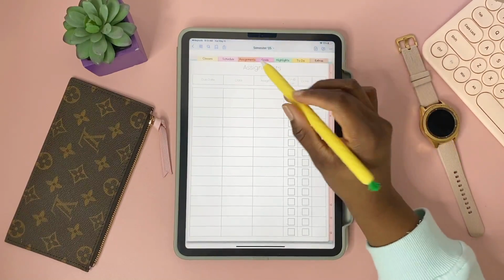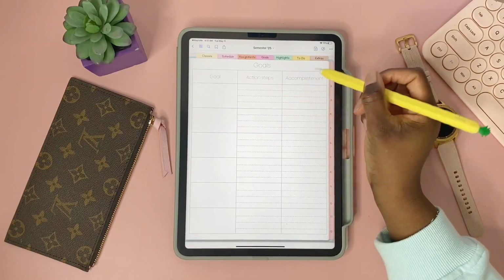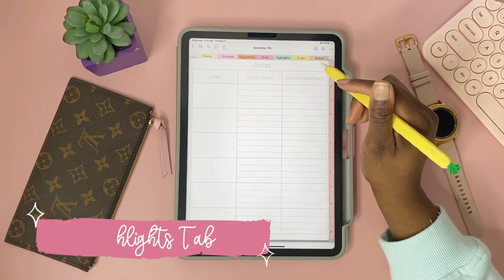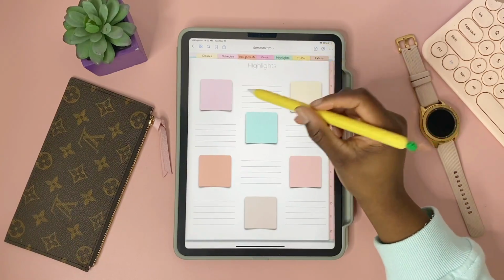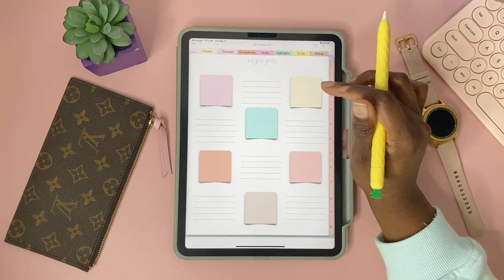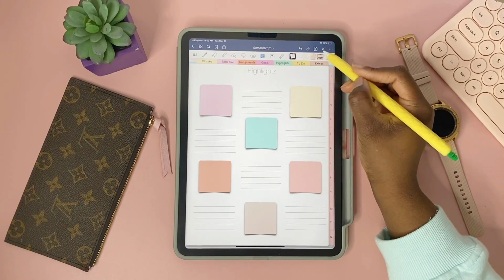Okay, let's head over to the Goals tab. In this tab, you're able to write down all the goals that you want to achieve this semester, the action steps towards it, and your accomplishments. You also have a tab of highlights of the great things that happened this year. So you have the opportunity to really brighten up and make sure that you are bringing joy every single semester.